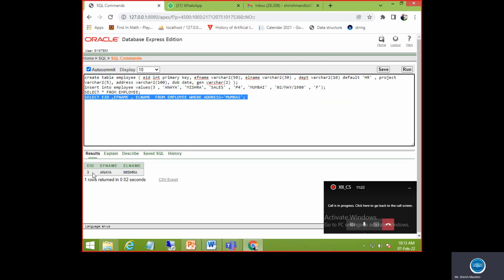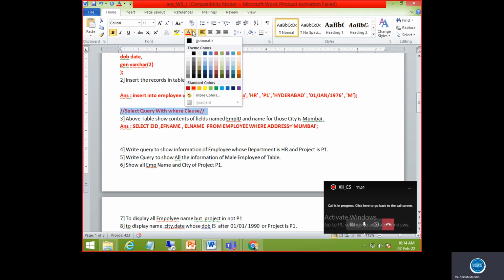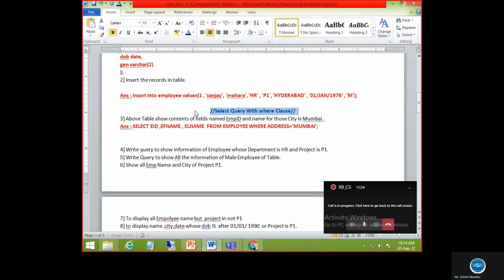So you can see here ID, first name, last name. Only three columns are displaying here. You can see ID, first name, last name from the employee table where the address is equal to Mumbai. So this will be the answer to this query. I am just making it in red color. So I hope this is clear to you, how we can fire the select query with where clause, where address is equal to Mumbai.